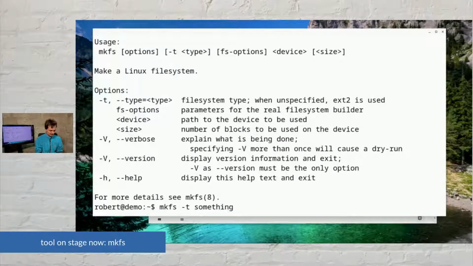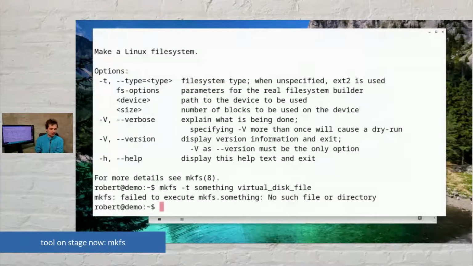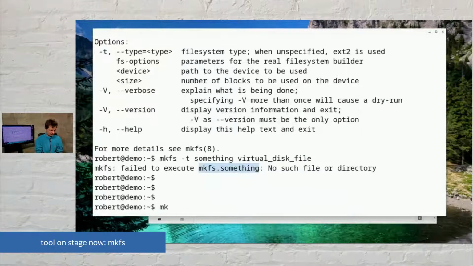What's the name of my file? Virtual disk file. Yeah, it tries to execute mkfs.something. So every time you call mkfs -t with some name for a file system type, mkfs itself calls a file mkfs.something.